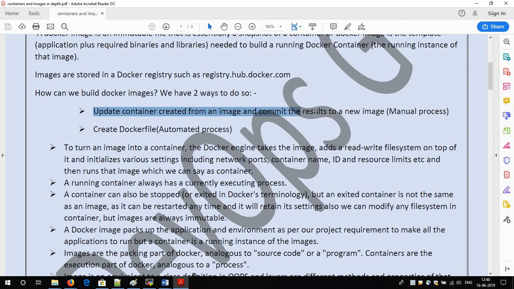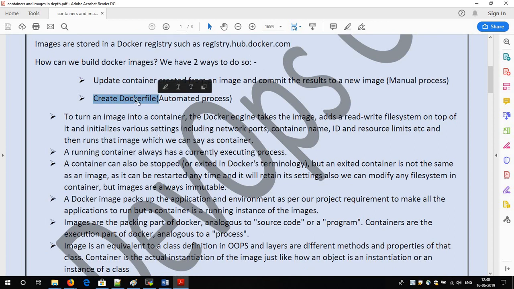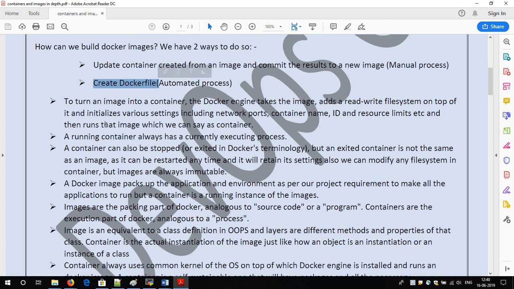In the manual process, to save our Docker images, we use the docker commit command. Commit means we are committing the image. With a Dockerfile, we build the image, so here we use the build command. Okay, now a few things I have discussed here.